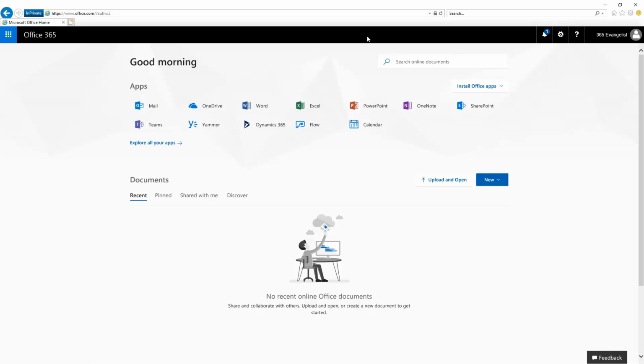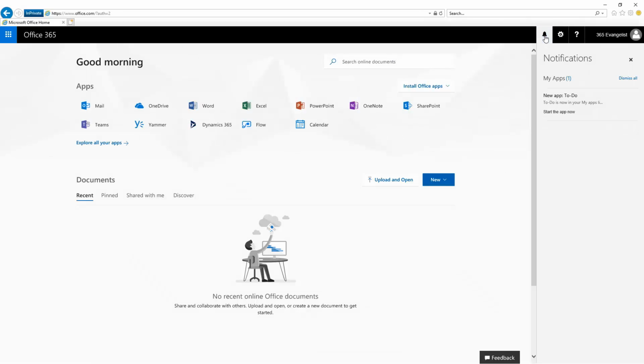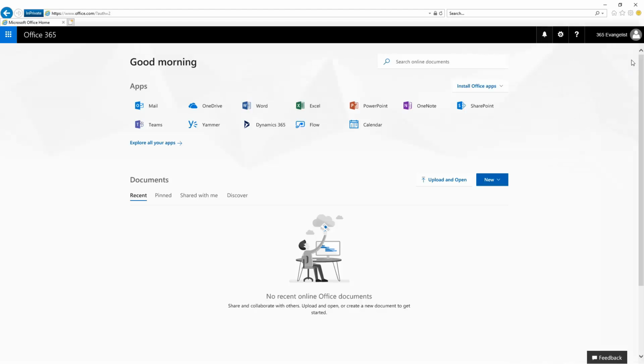So coming across the sweep bar, you see the notification bell right here. If I click on it, I'll notice that it's giving me a new notification that I have a new app that I can start using if I want to use it. Notifications are handy both for what Microsoft is trying to communicate out to all of the users, all of the customers, but also organizations can customize this so that they could shoot out their own notifications at some point.